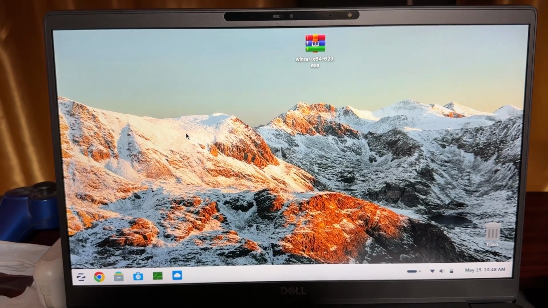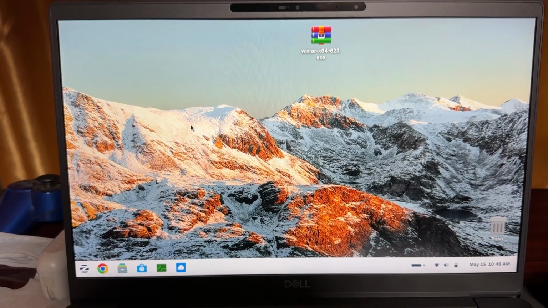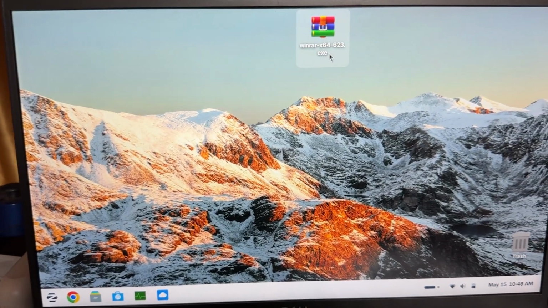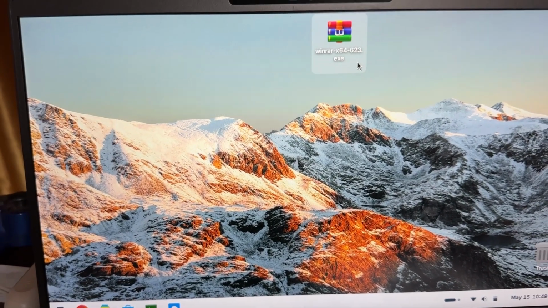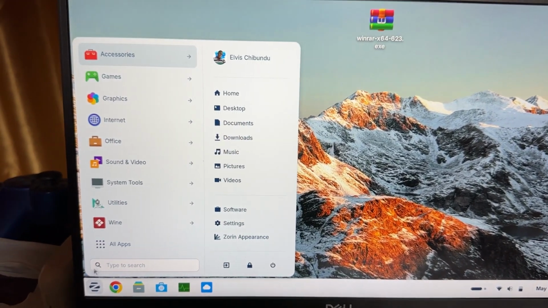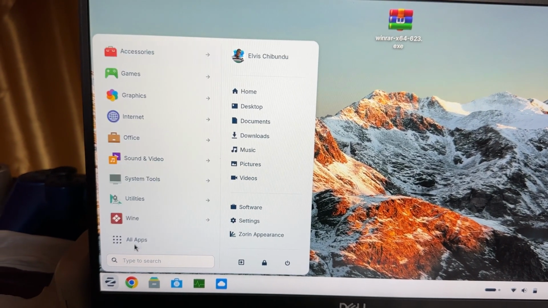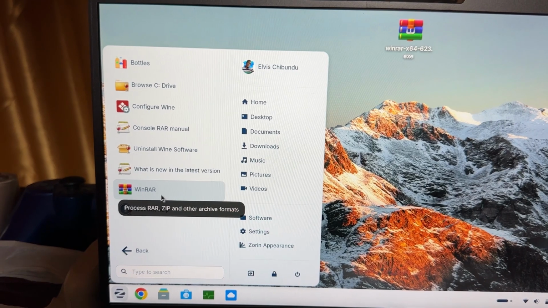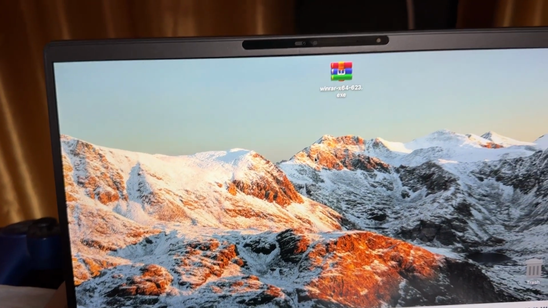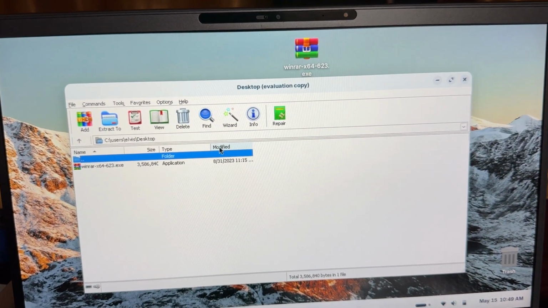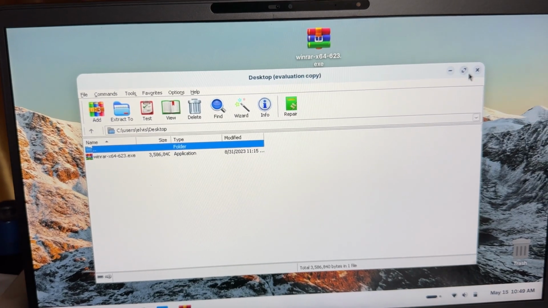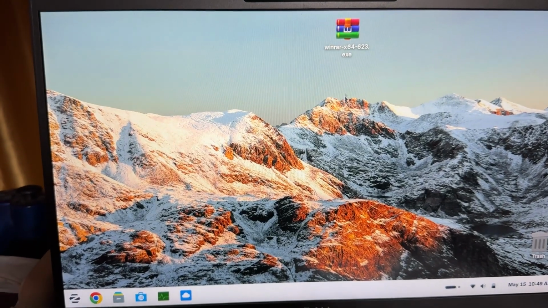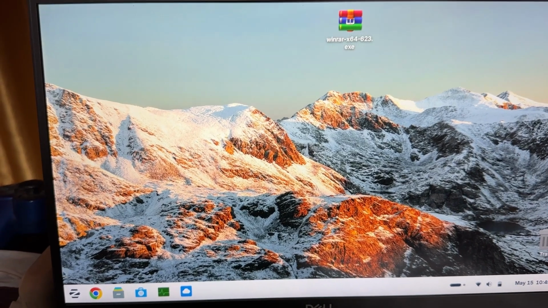Hello guys, in this quick video I'm going to show you how to uninstall Windows apps on Ubuntu Linux. As you can see right here, I've installed WinRAR, the Windows version of WinRAR. And when I go to my start menu, you're going to see that I have WinRAR installed. Let me open it. This is the Windows version of WinRAR. So if you want to uninstall Windows software on Linux, this is how to do it.